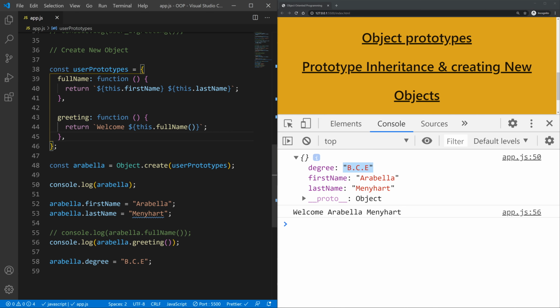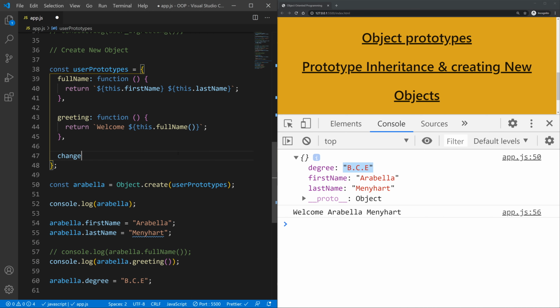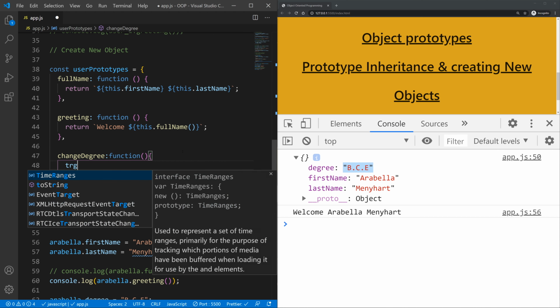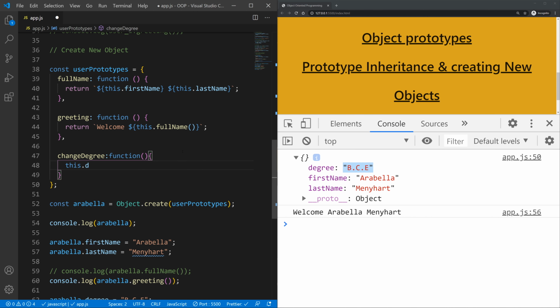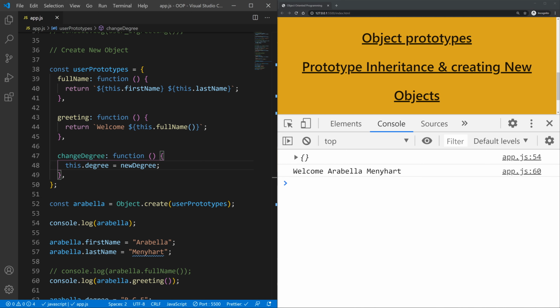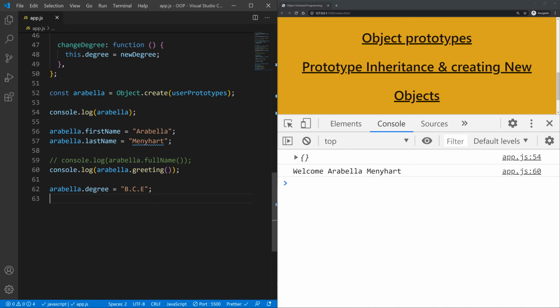So we're going to go up here and say change degree, call a function, so type in degree. Yep, one R too many. And we will run here this dot degree. It's exactly as we did before. So new degree. Okay, let's hit save. Now let's go down into Arabella, and actually first of all let's run the degree.